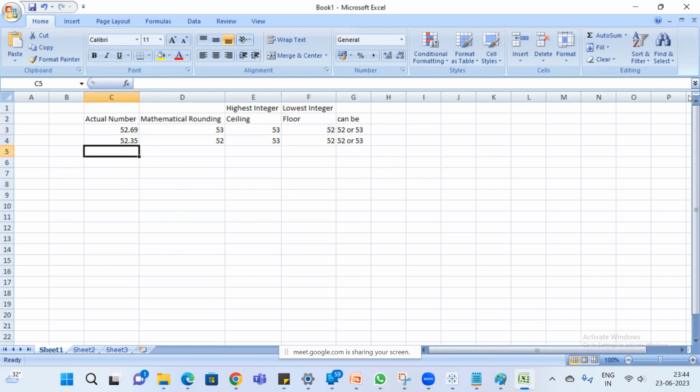So I'll take one more example here, 56.4, and I'll also take 64.8. Yeah. Zaid, can you tell me the mathematical rounding for this?